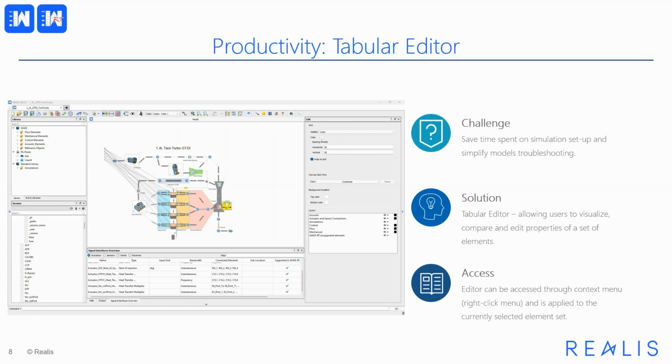The 2023.2 release features a new tabular editor mode which can be used to present properties for a set of elements in a user-friendly table, allowing a quick at-a-glance check of element properties. The tabular editor can be applied both to sets of elements of the same type and elements of different types.